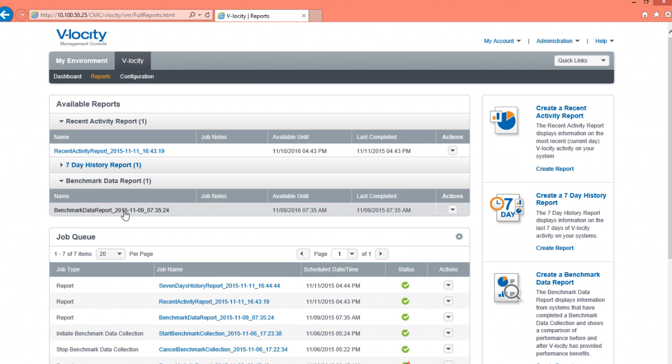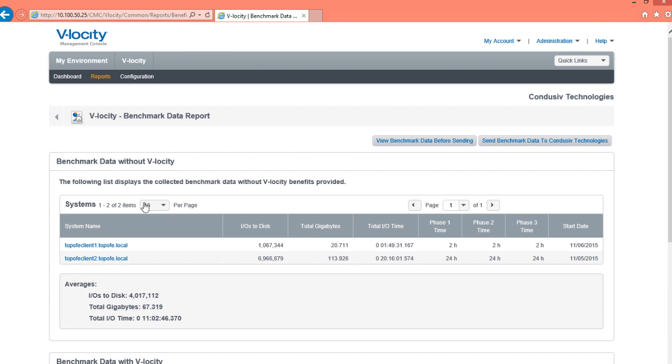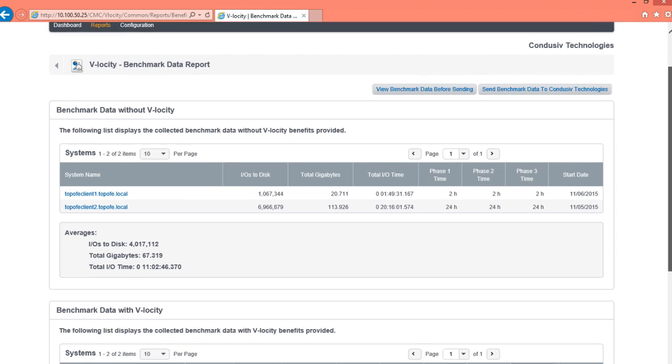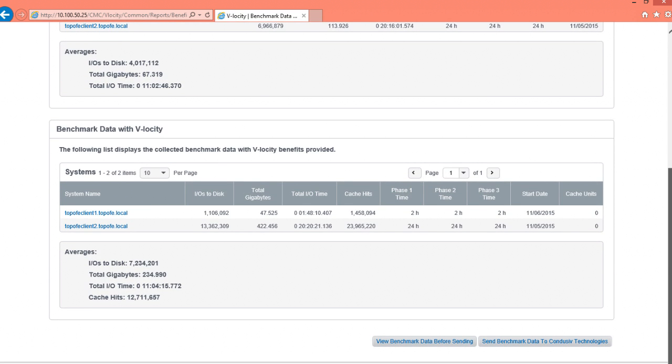Once the job report is completed, you can then click on the report name hyperlink to view the benchmark data report information. This report provides you with a general summary of I/O and data throughput measurements before V-Locity has provided performance benefits and after V-Locity has been enabled. It is recommended you send the raw data collected to Conducive Technologies for a detailed analysis and review with a solutions engineer. You can preview the data by clicking on the View Benchmark Data Before Sending, or just click on the Send Benchmark Data to Conducive Technologies.